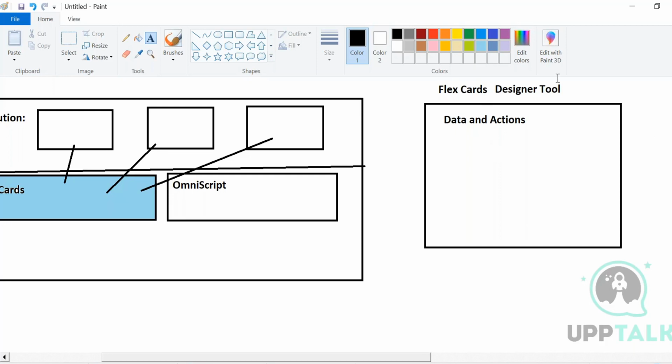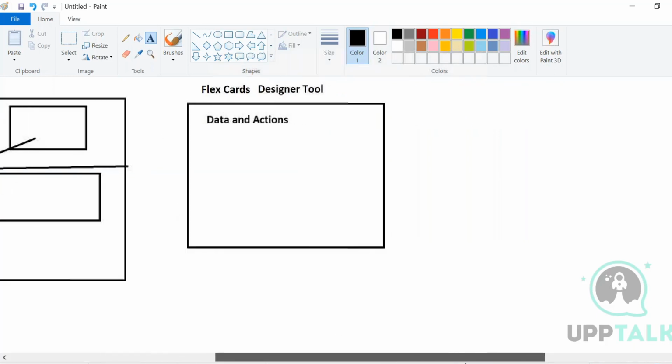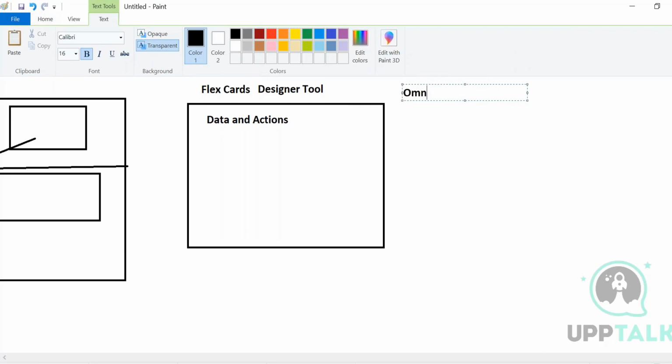So we have a Flex Card designer tool where we display the data and actions. That's about the Flex Card. Now coming to the Omni Script. Omni Script is also another UI tool. So what is Omni Script, and what is the difference between the Flex Card and Omni Script?